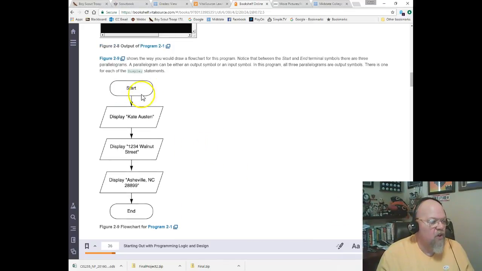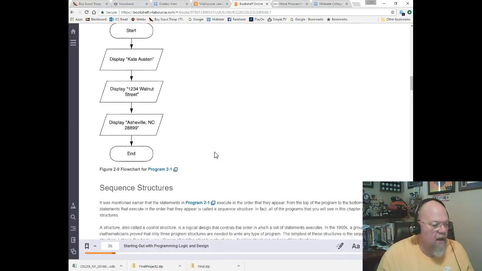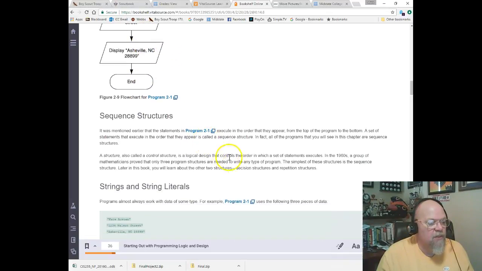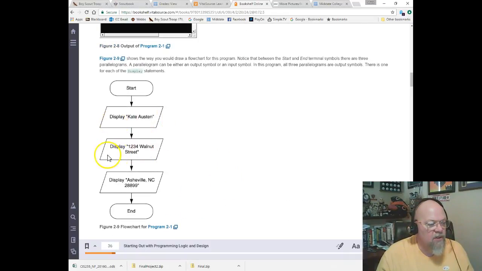Here I have start, display this address, display the city, state, and zip, and then end. That would basically be how it would look on a command line. Sequence structures, as mentioned earlier: the statements in 2.1, these three display statements, execute in the order they appear, from the top to the bottom. A set of statements that executes in the order they appear is called a sequence structure. That means this is going to execute before this one, this is going to execute before that one, and then it's going to be done.